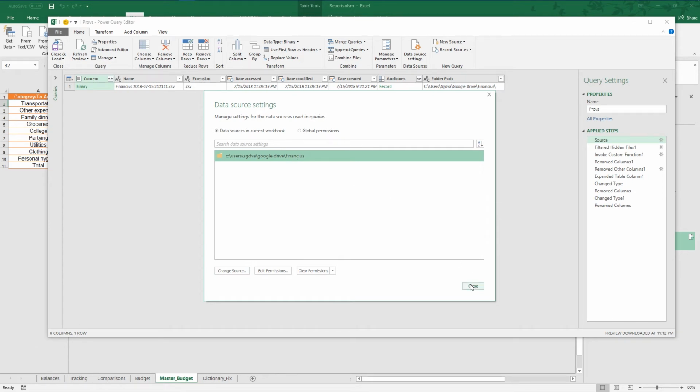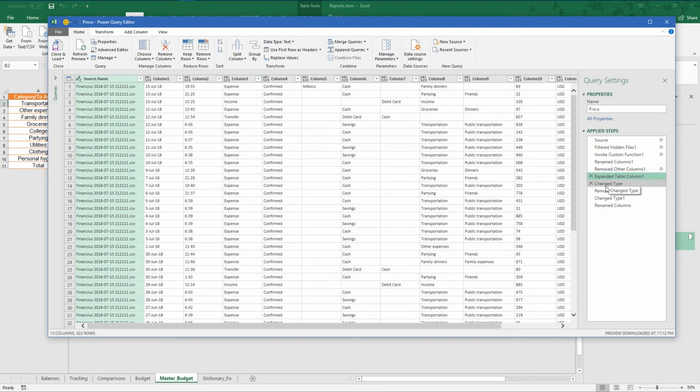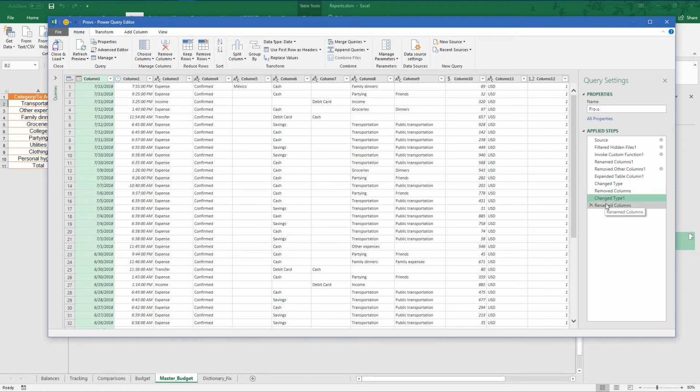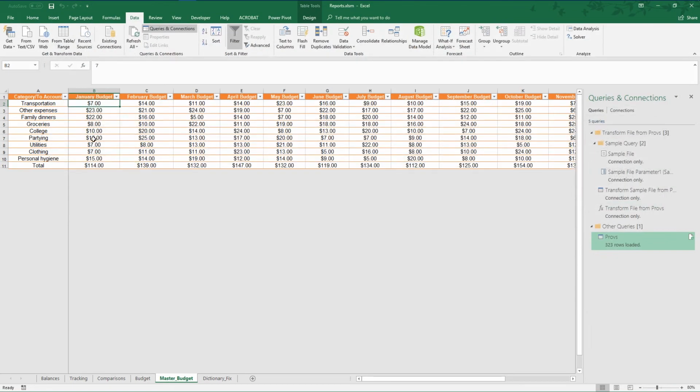I will hit close here. And you have to go through all the steps here again. So you just click this. Once you reach here, everything should be the same. Just hit close and load, and everything will be refreshed according to your data.